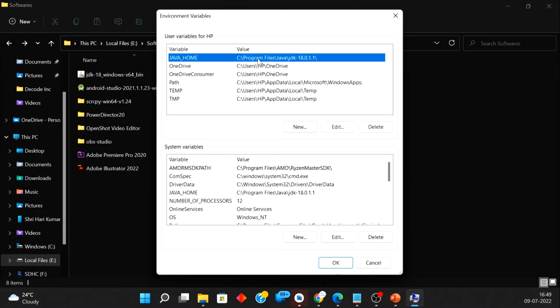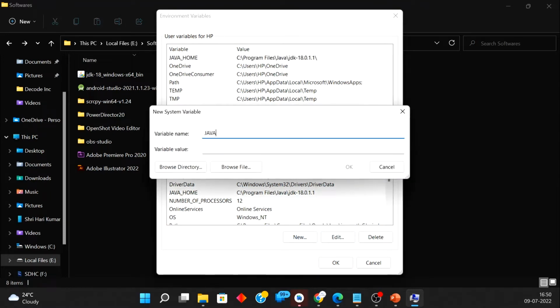Either you can edit it if you have already there, or if you don't have it, you have to create one. I recommend you to create it under system variables, because this will be available for global users. Like global user in the sense, any user that has been created under your system will have access to this path. If you create something here, it will be available only to the user who is available here. So click on new and type JAVA_HOME path for JDK. I'll just paste it here.